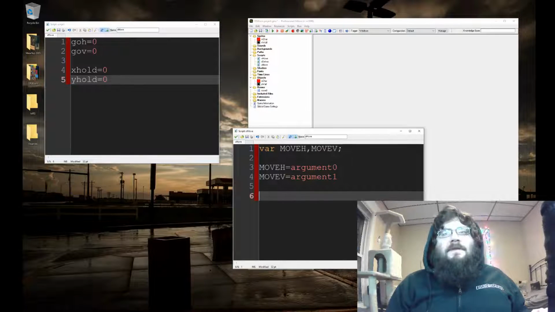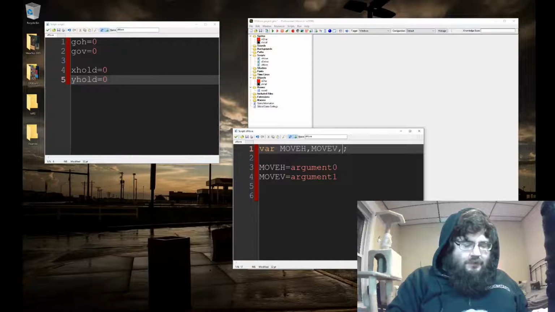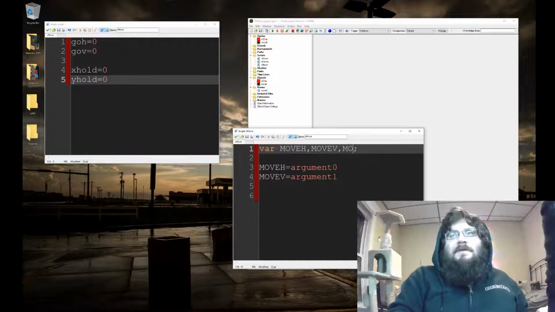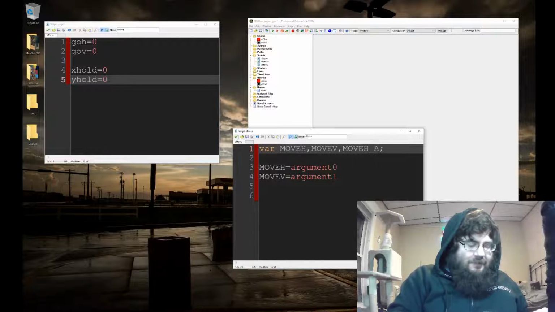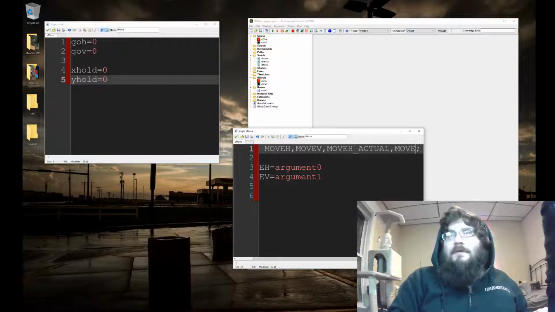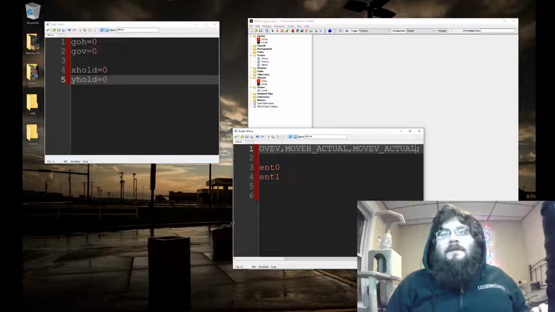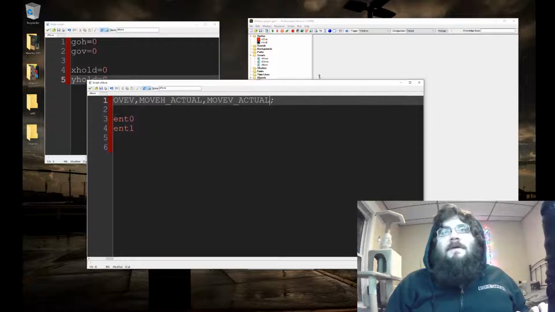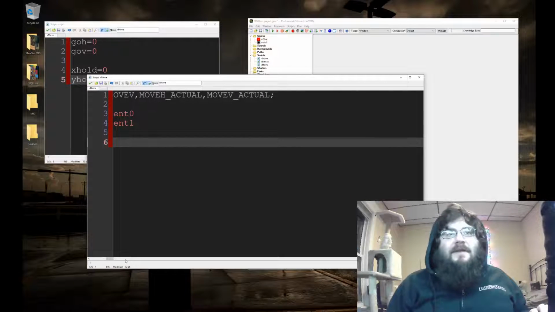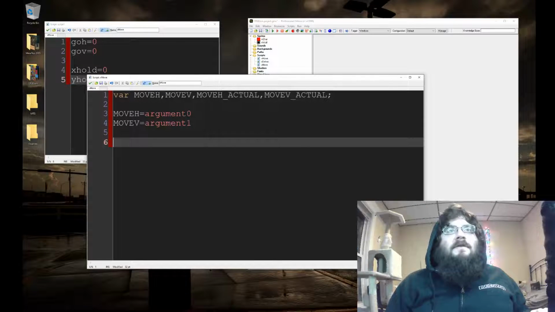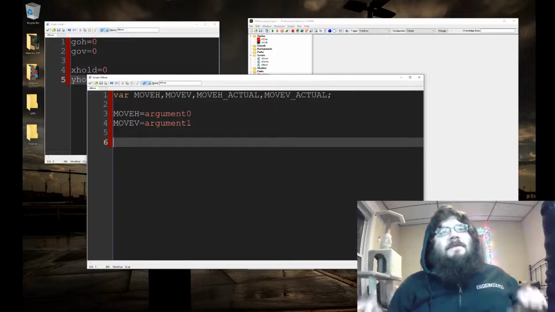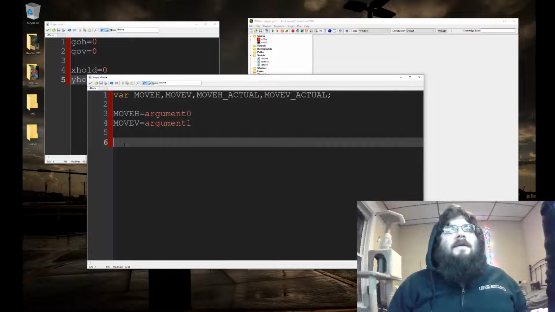Cool. Okay, so we've got our move variables. So we're going to make move h actual, move v actual. Okay. Some further elements to this. Okay. So we're going to put in two things that might have fractions at the end of them, and we're going to augment that a little bit.